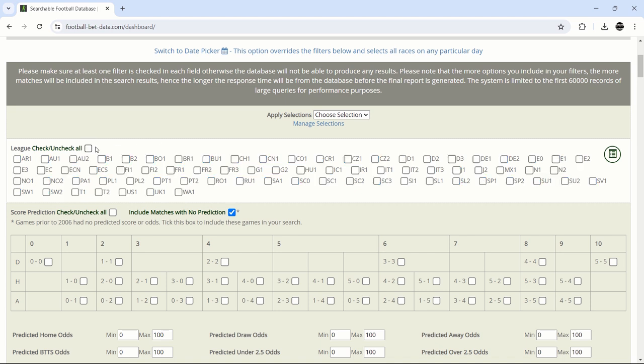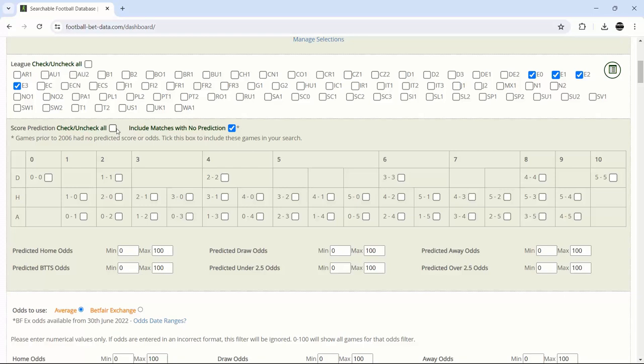Let's keep in the English League, the 4 main English domestic leagues, and let's just look at predicted. You can filter this by draw or home win or by individual score predictions. But let's just look at games where we had a prediction of draw, a 0-0 or a 1-1.